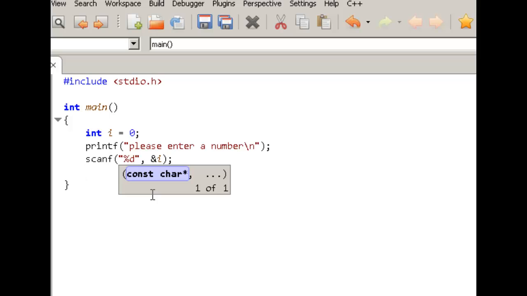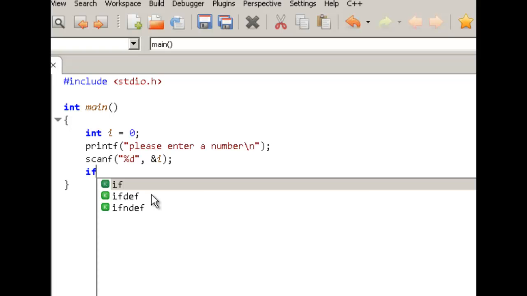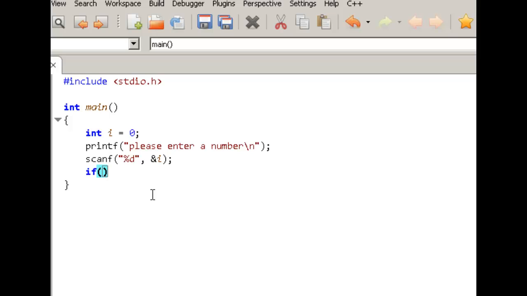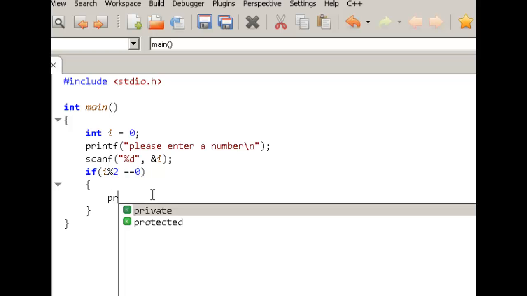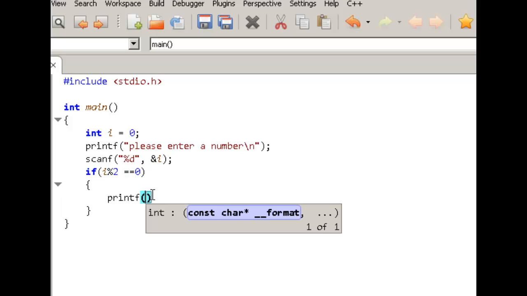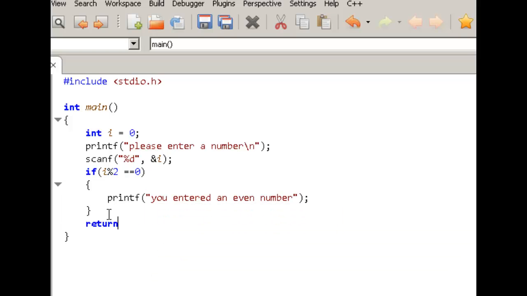Now we write our conditional statement. We want to check if i is an even number or an odd number. So we will give i % 2 == 0. That means when i is divided by 2 and leaves remainder equal to 0, then printf you entered an even number. Return 0 as we have given return type.